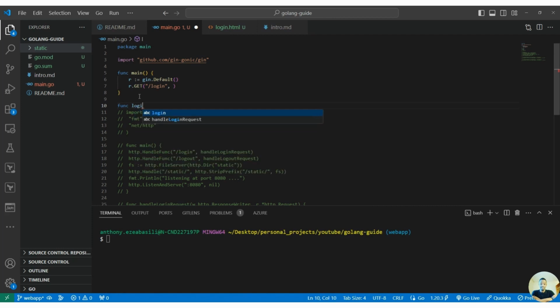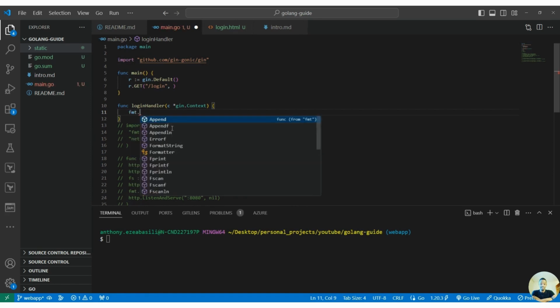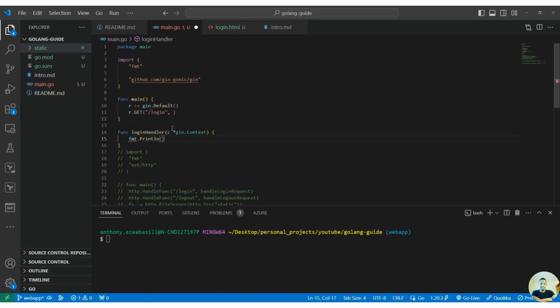If I can type to the login handler, it is going to take a Gin context. That is the signature of this function, and it doesn't have to return anything actually. So again, I'm just going to print something here and say fmt.Println, you visited the login endpoint, something like this.